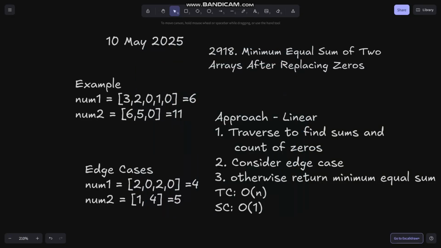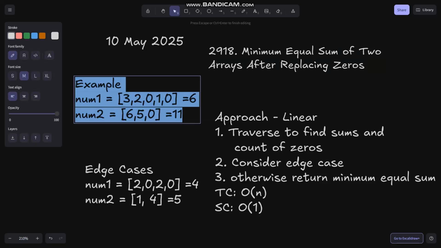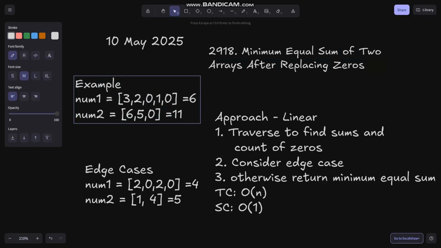10th May LeetCode question: Minimum Equal Sum of Two Arrays After Replacing Zeros. So basically we will be given two arrays that might be containing zeros, and the job is to replace these zeros with a positive integer such that we can equalize the sum of these two arrays. For example, the raw sum of this array is 11, the raw sum of this array is 6. We have to replace all zeros.